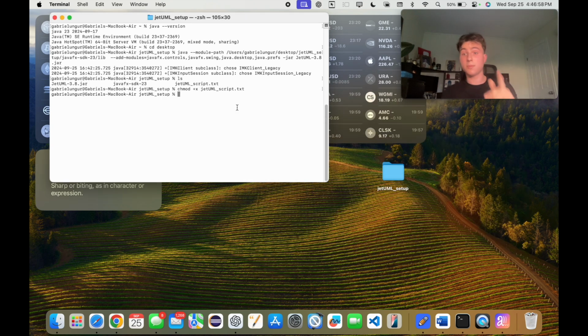Now, to test that this modification actually worked, stay within the folder where the script is located, and then type ./ and the name of the script. In my case, it's JetUML_script. If you're in the correct location on your computer and press tab, it should automatically fill out the rest of the name.